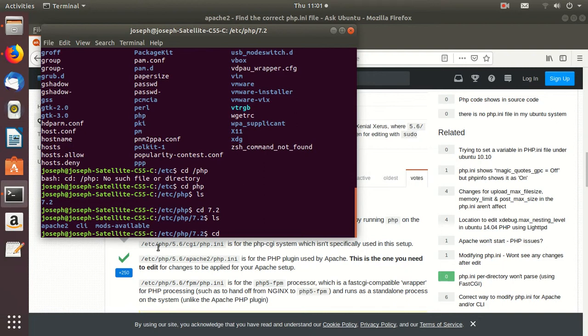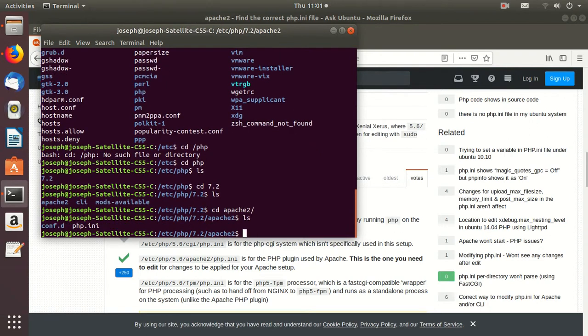Here it says etc PHP 5.6 CGI. There's no CGI here. Instead, what you're going to want to do is go to the PHP, oh wait, down here, etc PHP 5.6, but there's still no CGI. But PHP Apache 2, ls, and then cat php.ini.